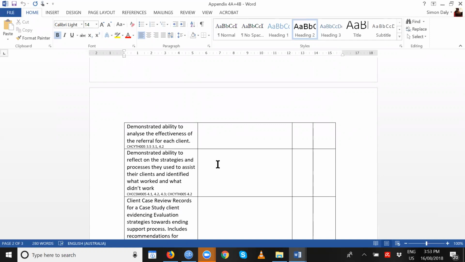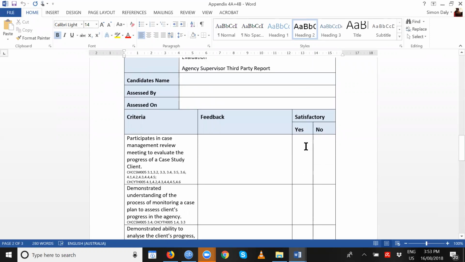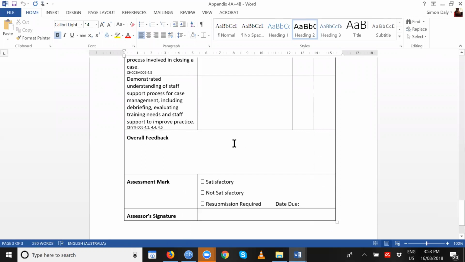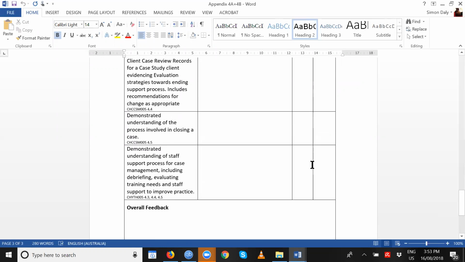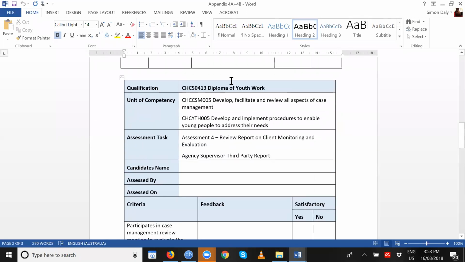And again, your supervisor might tick a box saying, "Yep, fine," and that's okay. If they tick the satisfactory box, yes, tick, tick, tick, that's okay. Overall feedback, we cannot dictate what your supervisor is going to write. And if they have assessed you as satisfactory, and I would encourage you to encourage them to do that, tick the satisfactory box and then upload this to the class space. That is the third-party report.